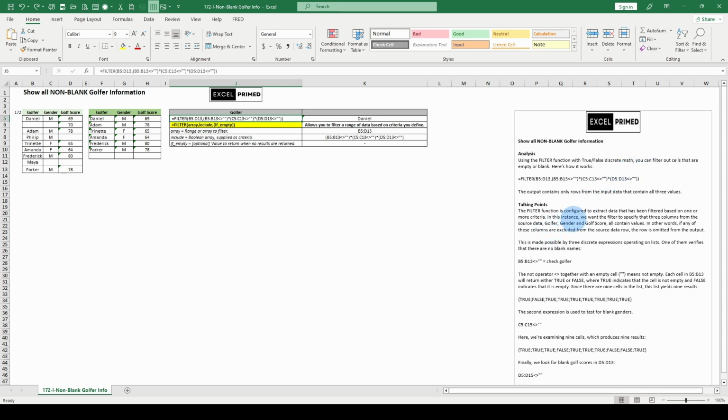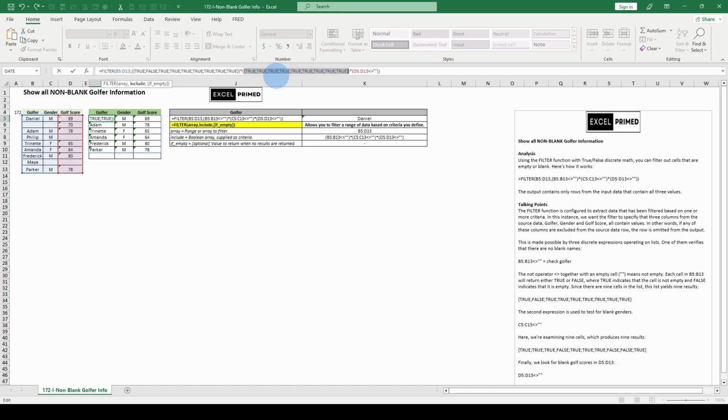Okay. So the filter function is configured to extract data that has been filtered based on one or more criteria. In our case, we do not want blank cells. In terms of the internals, you know we can go in here, hit include. It's just going to give us ones and zeros. If we want to see the actual layout, just highlight the area of interest, hit F9, and you're going to see true, false, true. Why? Because that's blank. And then we can go over here and we can do the same thing. Again, F9. What we're going to do is we're going to look at F9, F9, F9, and F9.